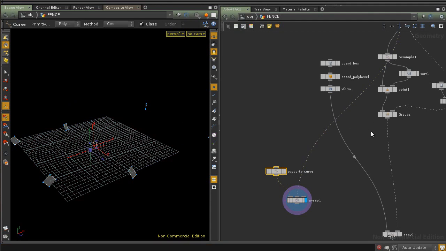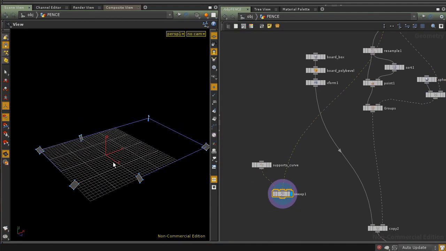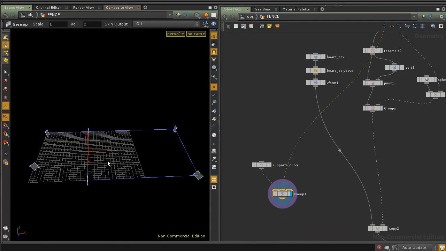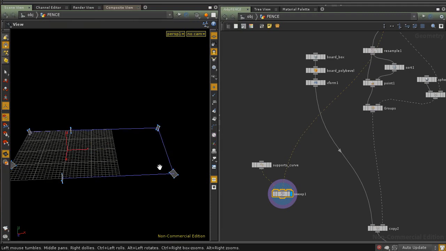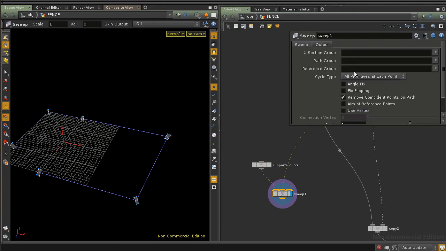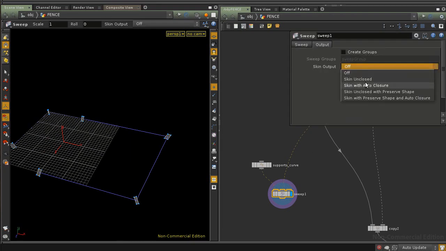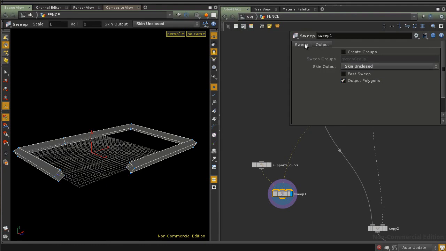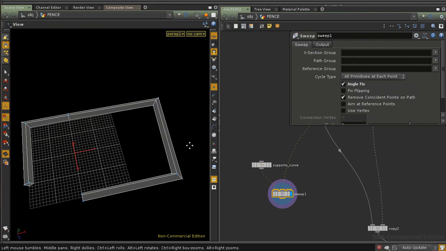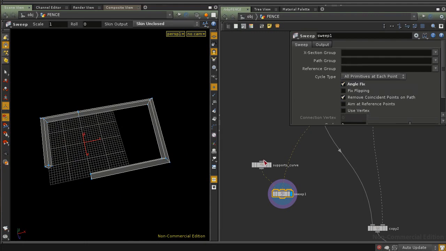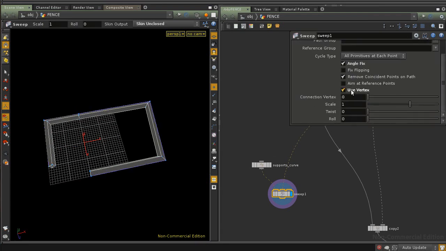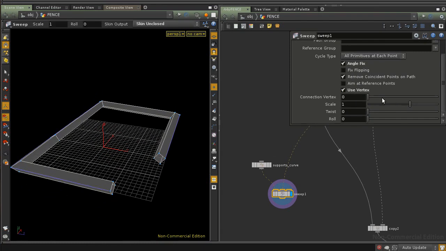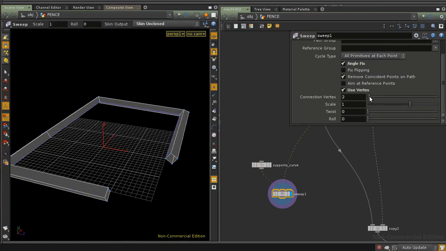Okay, so this one is kinda like the copy, makes a copy to each corner, each point. But now we have this oriented correctly in the corners, and we also have this output section where we can have a skin on that. Look at that, it makes like a rail. So let's just click the angle fix to fix the corners, and let's activate to use vertex and move that.